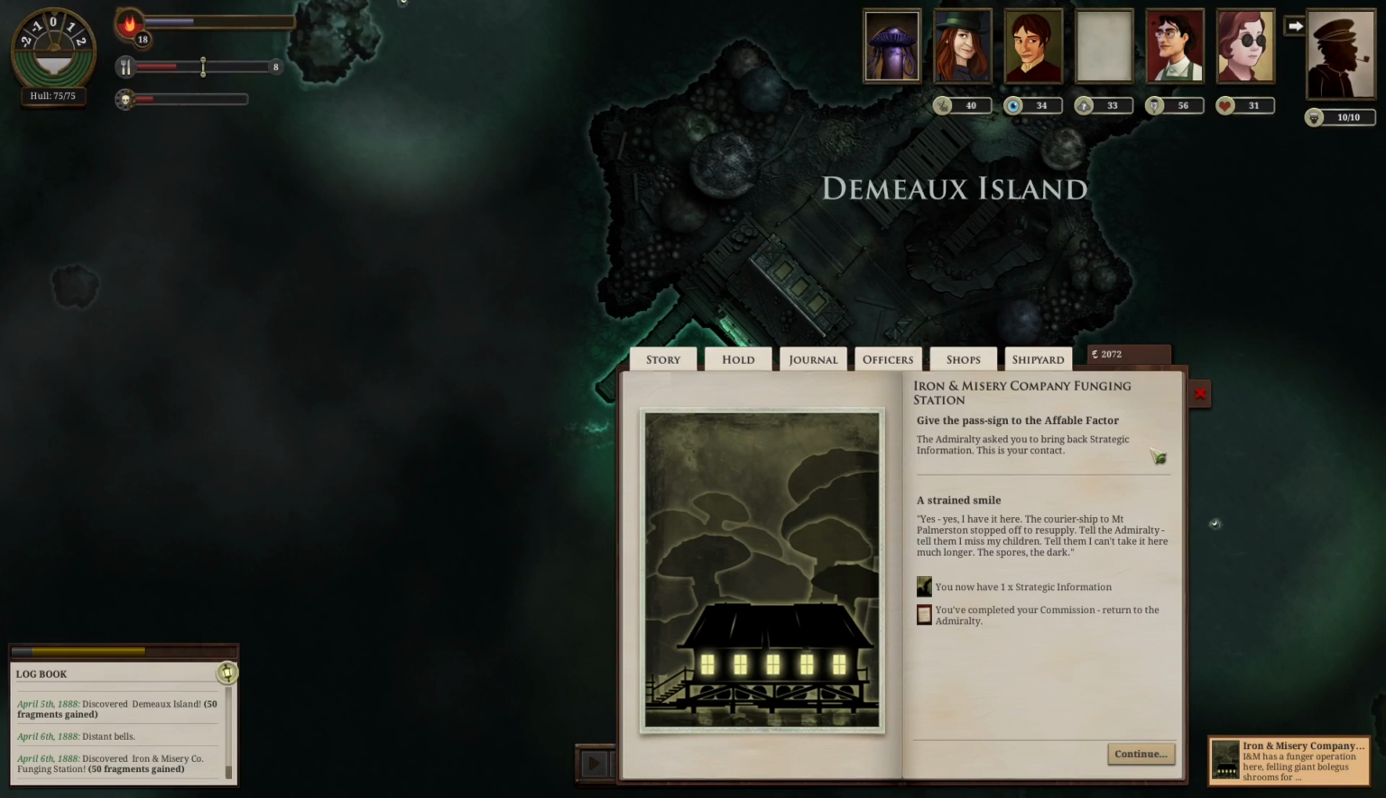The courier ship to Mount Palmerston stopped off to resupply. Tell the Admiralty, tell them I miss my ship. Tell them I can't take it here much longer. The spores, the dark. Well, sure.